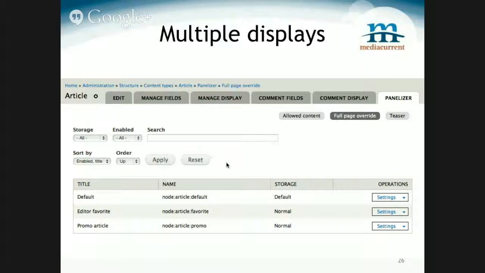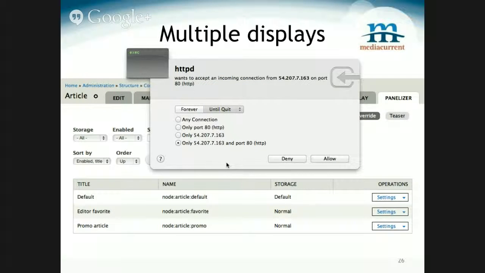So in this case, I've got the default. Then I've got an editor favorite that they can customize and have a special display in different fields, and maybe some extra descriptions and stuff. And then a promo article. And then a pop-up.